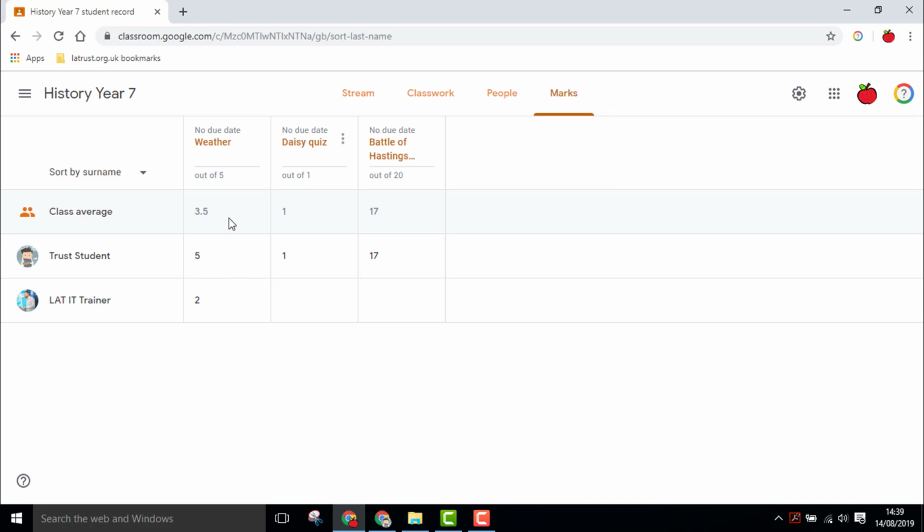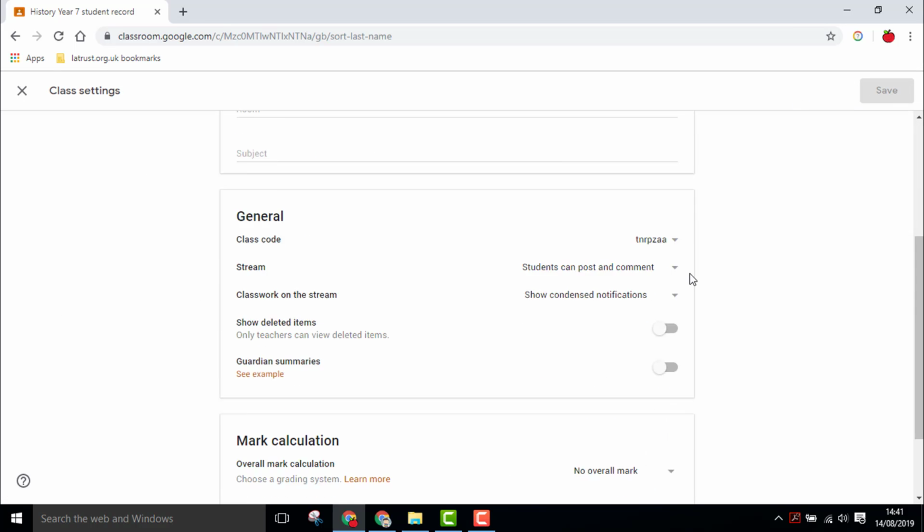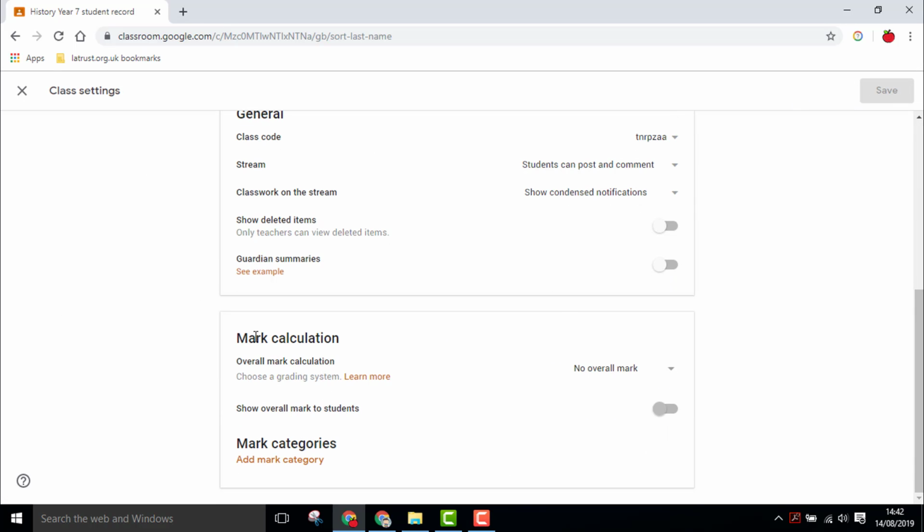As you can see on this column here, when I return that mark, it also updated the average. If you go into the settings area and scroll down, you can see some more settings for mark calculation. Here you can choose the overall mark calculation, whether you want one or not. At the moment it's set to no overall mark. Or you can choose total points or weighted by category. In both of these, grades are calculated for you and you can let your students see their overall grade.